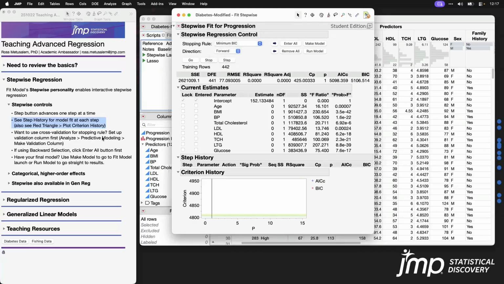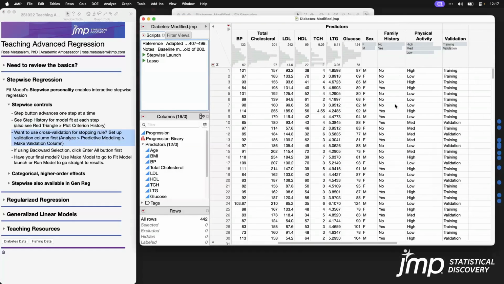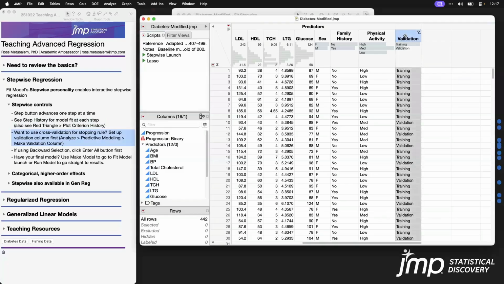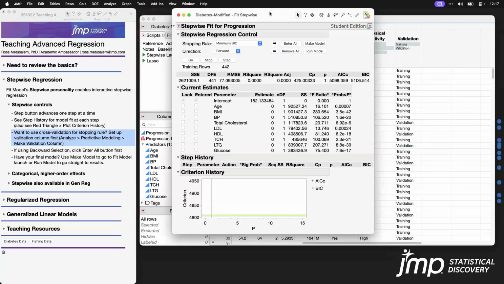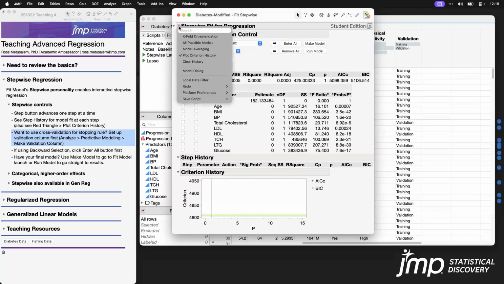If you're going to do that, you have a couple of options, and I'm going to tell you which one I recommend, which is setting up a validation column in your data set. You'll see in my data set right here, I have a column that splits my data into training and validation groups that I can then use, where the stepwise algorithm will stop when performance on the validation data levels off. But before that, I do want to show you that under the red triangle, you have this option for k-fold cross-validation.